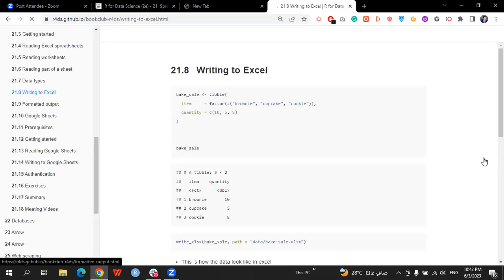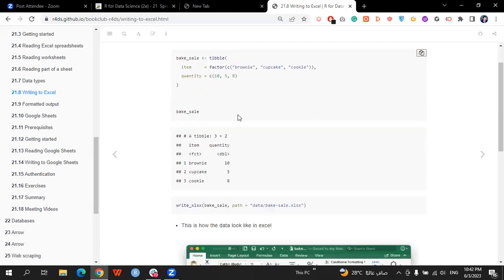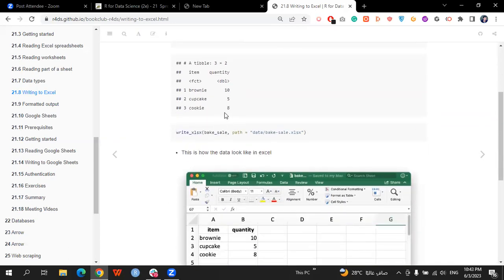So let's go to writing to Excel. So now we can write. We see that we can read using a couple of functions. Now let's see if we can write to an Excel file if we already have data in R. Here he assigned the bake sale tuple, which is a tuple of items of type factor: brownie, cupcake, and cookie, and some quantities of each one of those types of bakes, and the sale of each one of them. This is the quantity and the item itself. So it is like assigning a normal tuple. Now we want to write it to an Excel file.